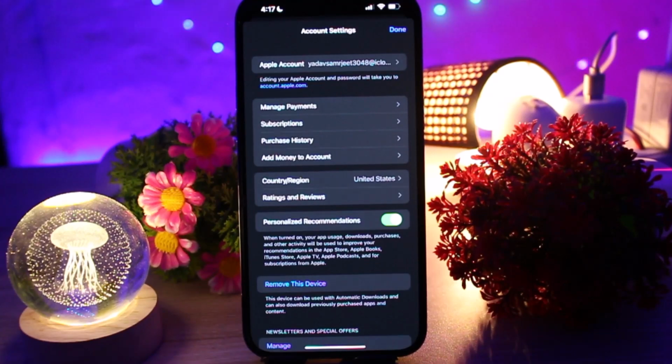Scroll and tap the country you want to switch to. For example, if you move to Canada, select Canada. You will see the terms and conditions. Tap Agree, then you will need to enter a valid payment method and billing address for that country. Fill it in and tap Next, and that's it. Your Apple Store is now set to the new country and you will see apps and content available there.